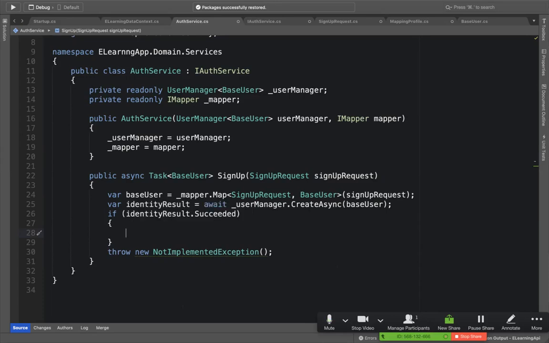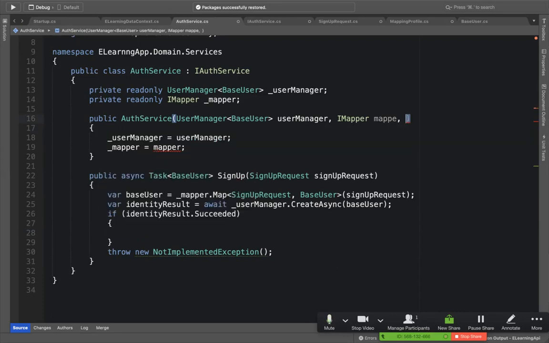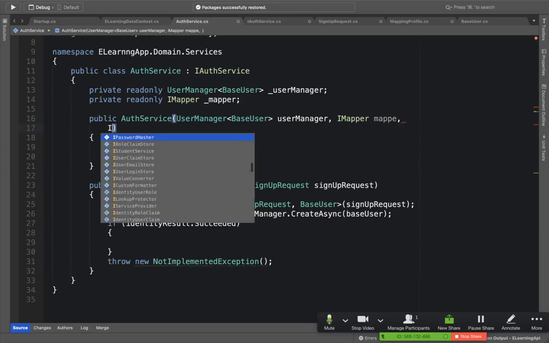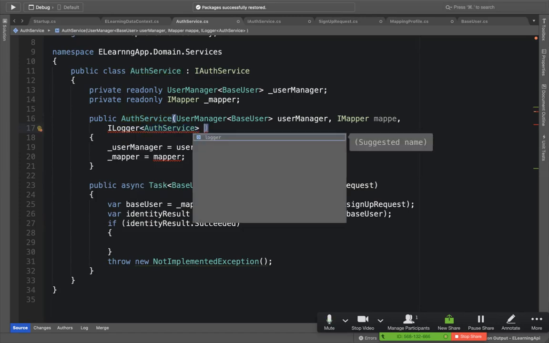Okay, maybe we can just log. So we can just do an ILogger. Do ILogger of AuthService, AuthService logger.